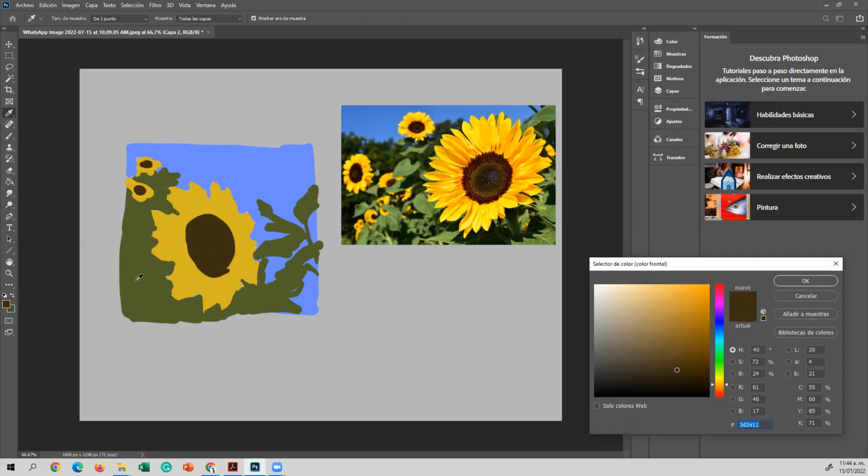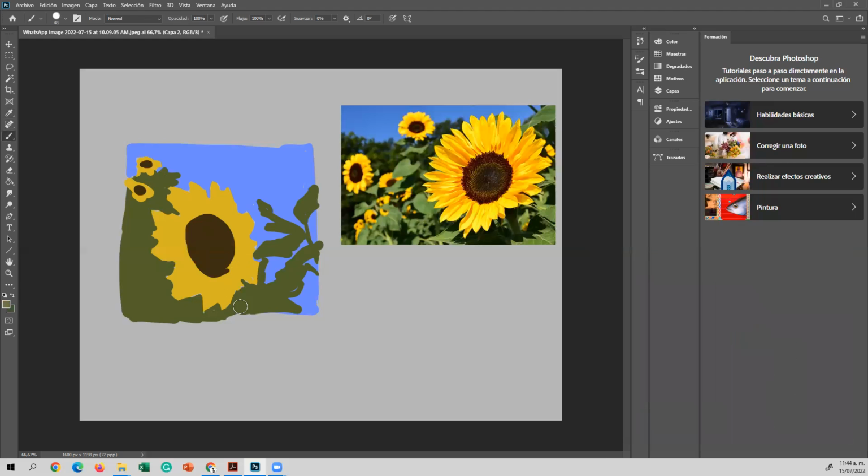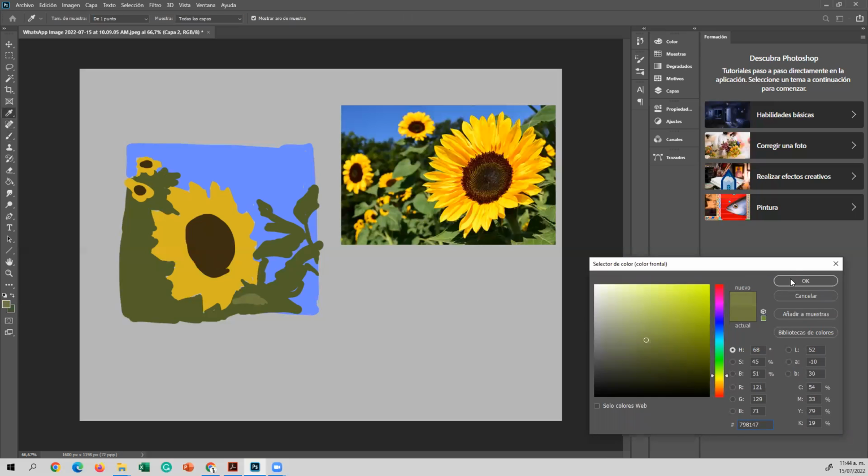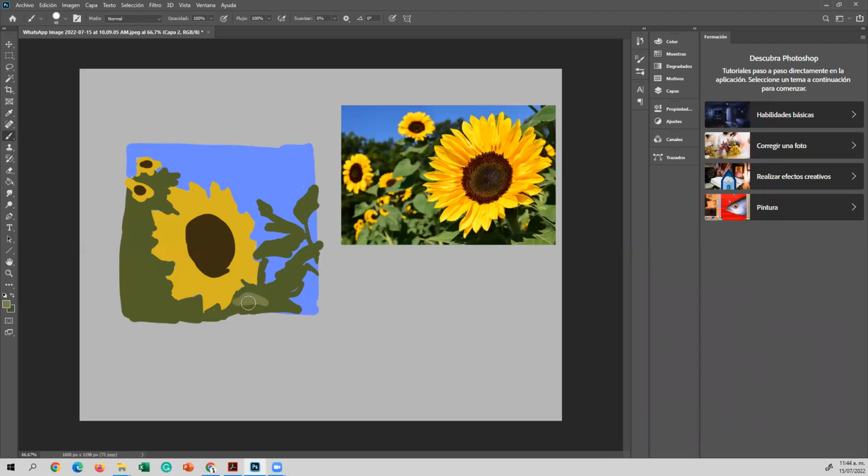And I want to add a middle. So we have the leaves, like they have a light side. So a bit warmer, a bit lighter. So even probably a bit lighter. So I'm doing those planes.